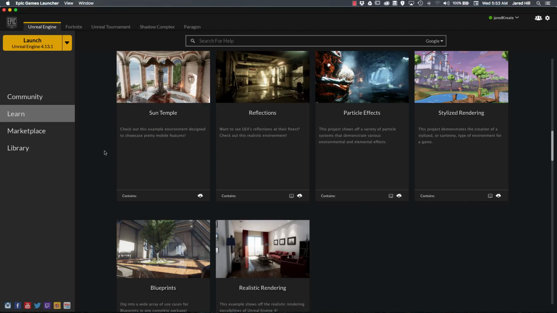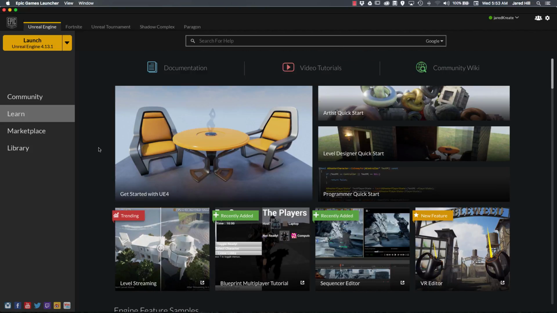So I suggest going through it, maybe just looking at it. One cool thing that they do have is quick start guides based on the job that you're working in. So if you're an artist, they've got a quick start guide, a level designer, programmer. And then they've got just their basic getting started. There's definitely a lot of great information on here, and I believe most of this is on their website as well, or on YouTube, so you may want to check those out if you don't feel like going through the Epic Games Launcher for that.